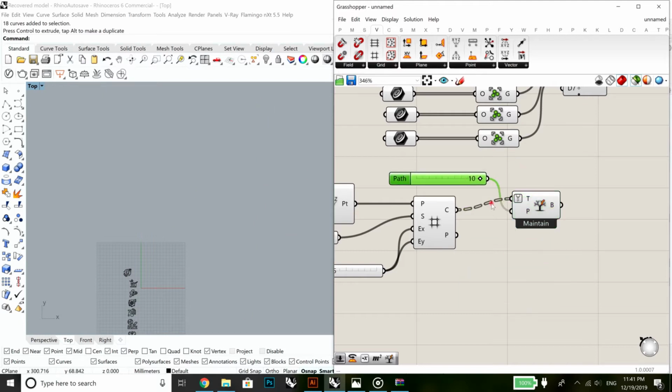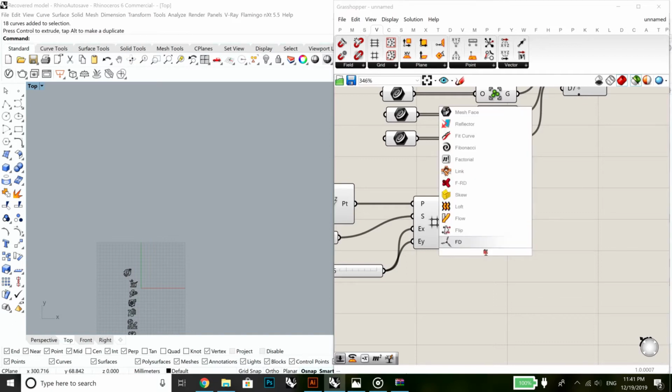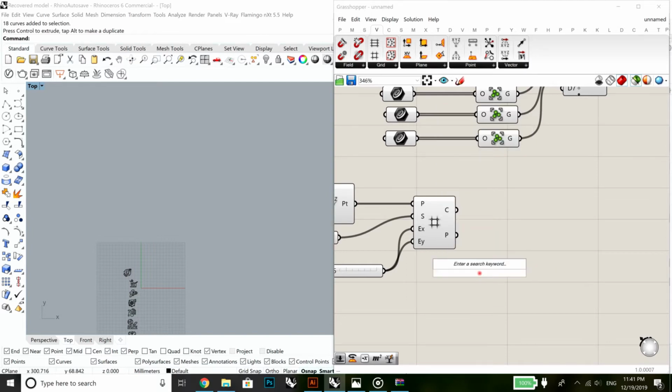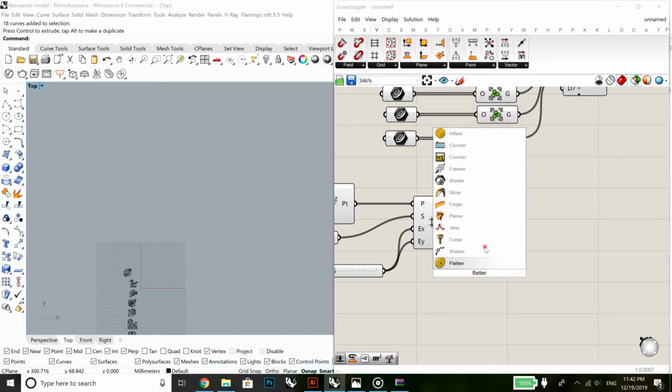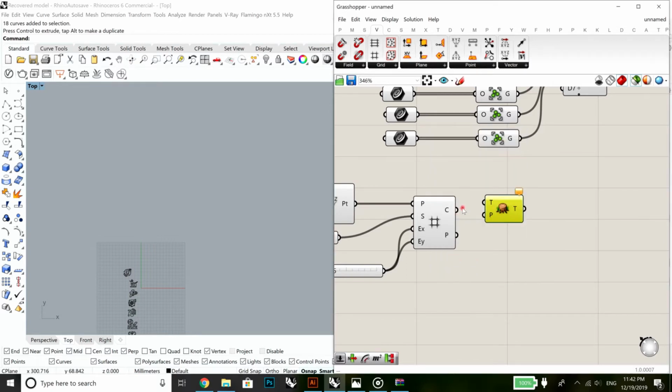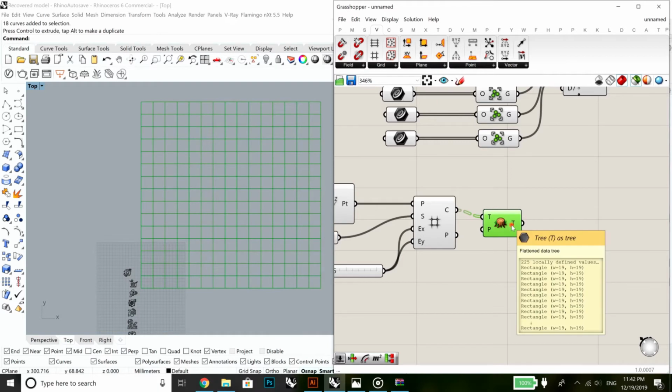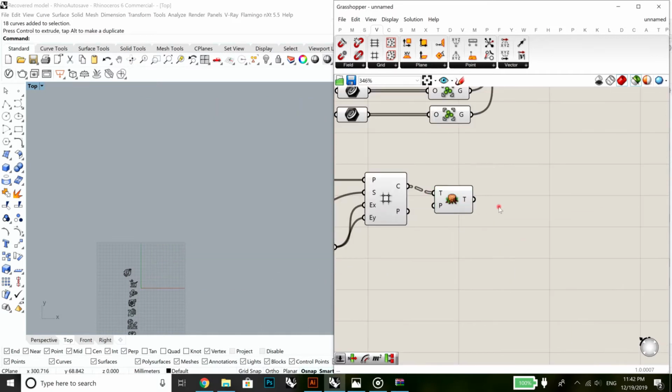Okay, but I don't need all of this, so I just flatten, because I just need all cells together, not listed in some different type of things. So flatten, and now I have 225 rectangles which are all together, not listed in different ways.